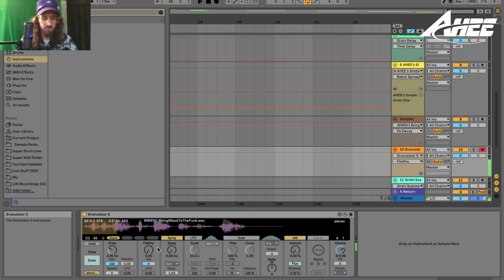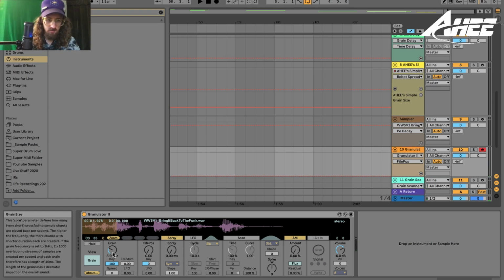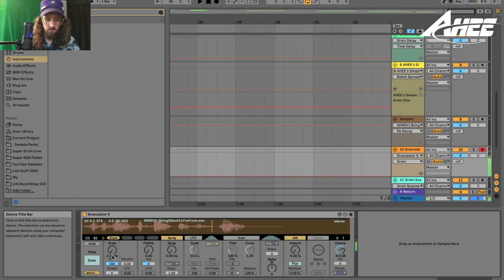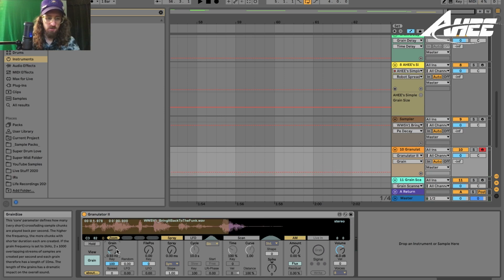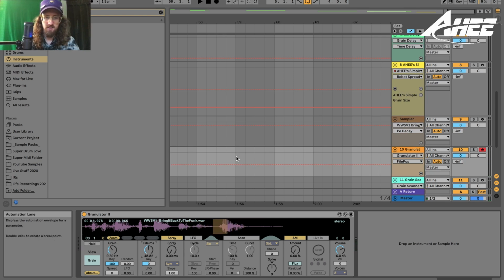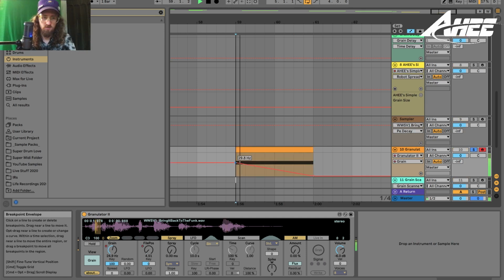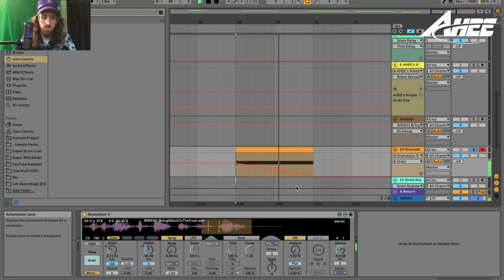I'm gonna bring it back to the funk. All right, now this knob over here allows you to change the size of the grain, and then this file position is where within the file. So it's pretty nice because then you could automate these as well.